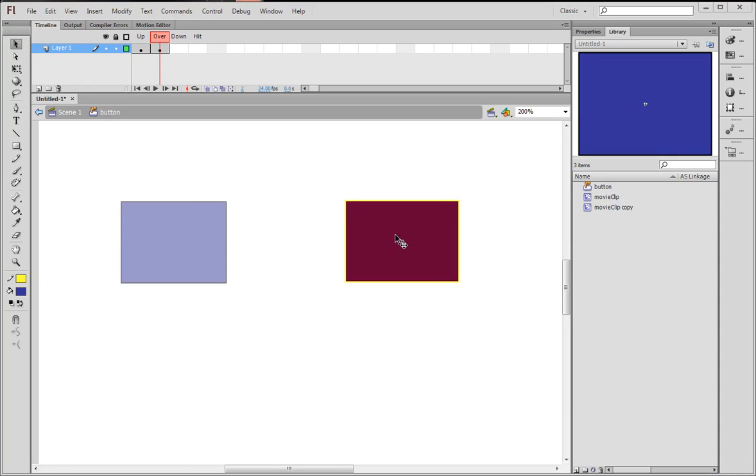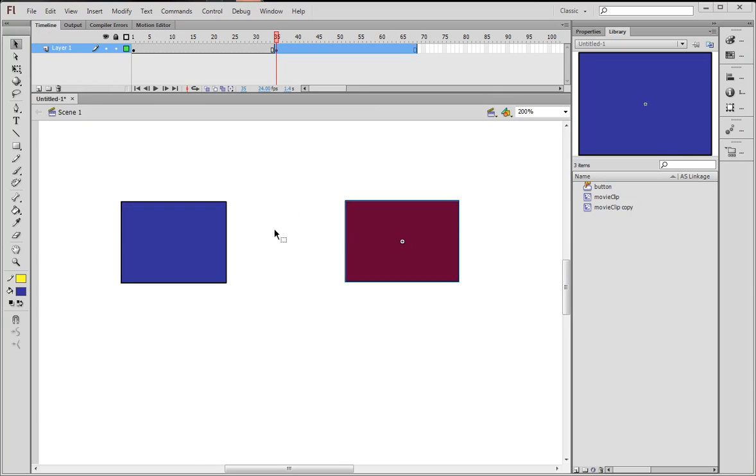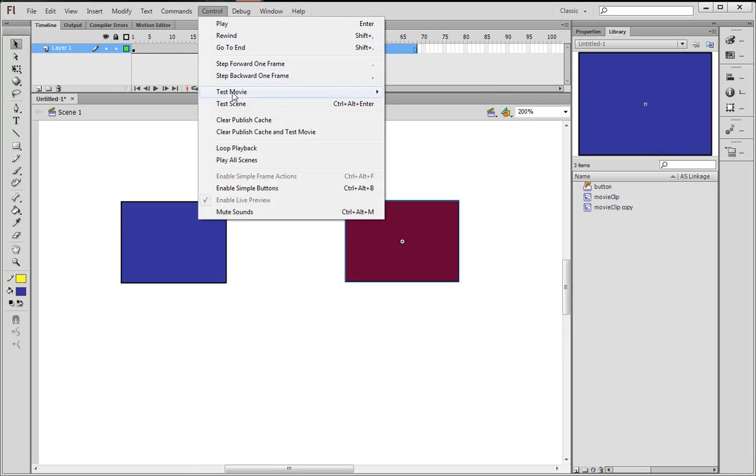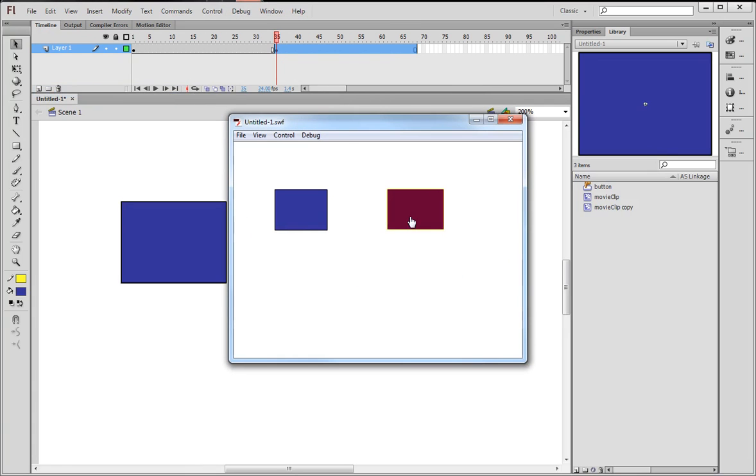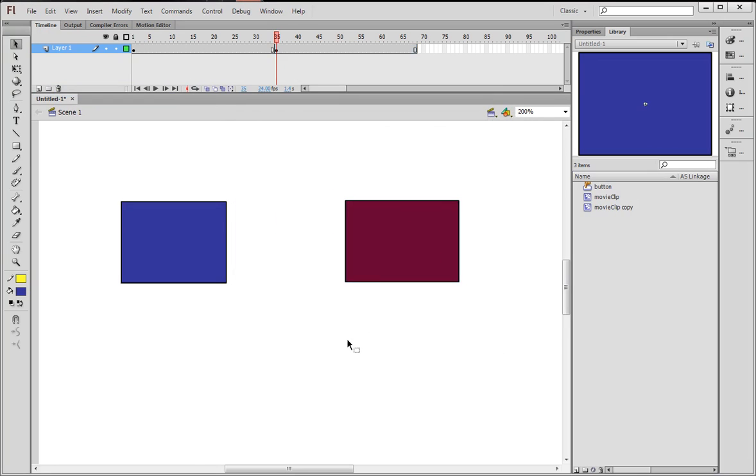Well, how do I know that? The only way to know that is, it won't play in the scene. This is interactive functionality. We have to test it. We have to go to Control, Test Movie. I always test in Flash Professional. And you can see as I hover over, I didn't really make a big change.